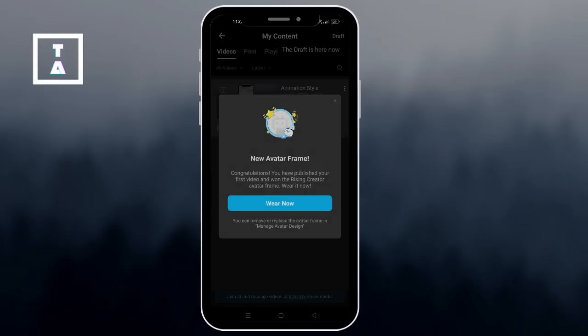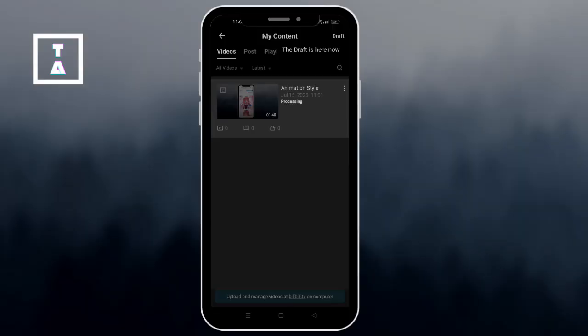And after uploading, tap share to copy your link or send it to social media chats or stories. And that's it. You're now a Bilibili creator. Stay consistent, use a good thumbnail, and interact with viewers to grow.